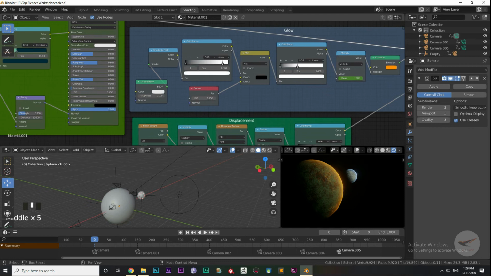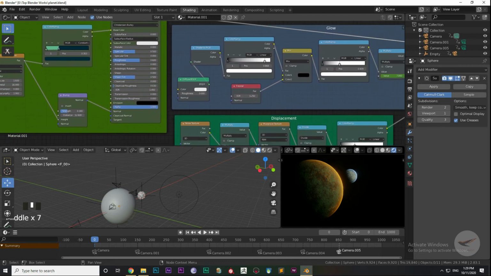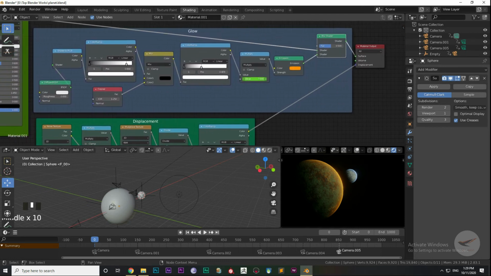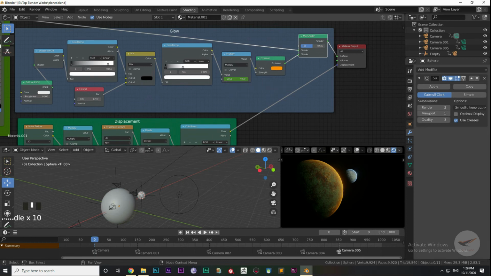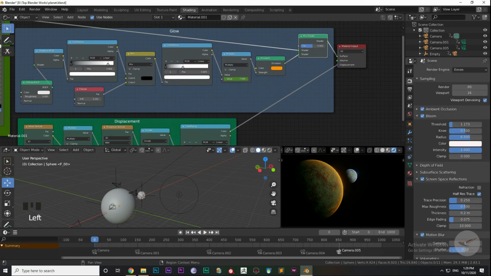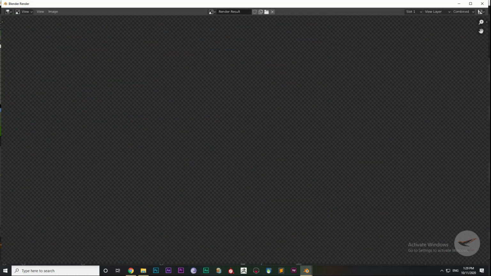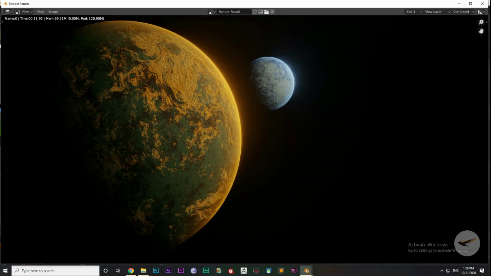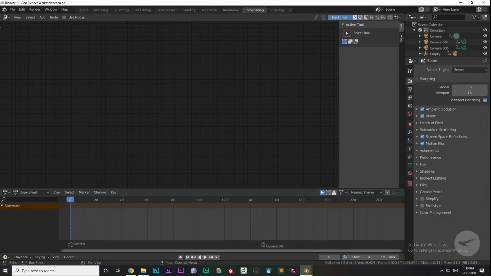So the whole node group, the image of the whole node group will be provided at the end of the video, so stay and you will get the whole node group image at the end. Now let us render the image, so you can see how good it looks in real, like in a magnified form. So this is how it looks, this kind of planetish, and it looks quite good according to me.